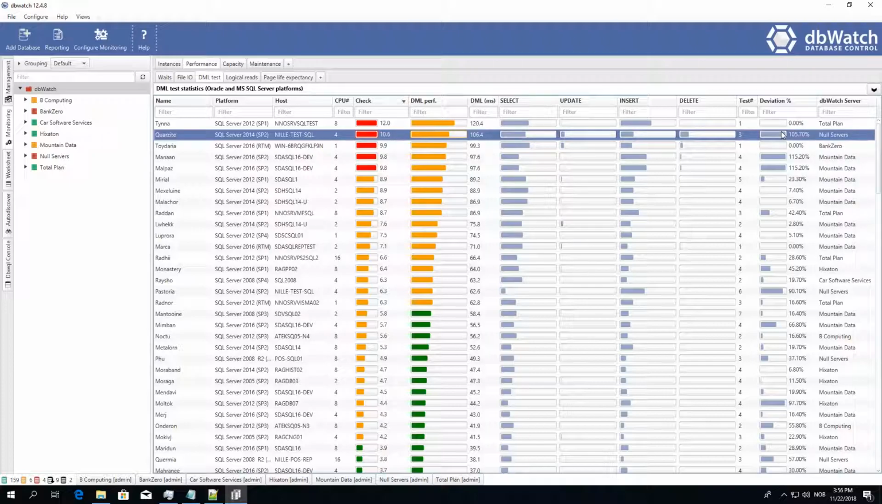The deviation percent field shows the relative difference between the time taken for 1,000 rows and how that differs between different tests. If you have a high deviation percent, it could be indicating an unstable performance on this system. The DML test has a section in the management for each instance as well, and there is a good report that can help you understand how your system is performing.